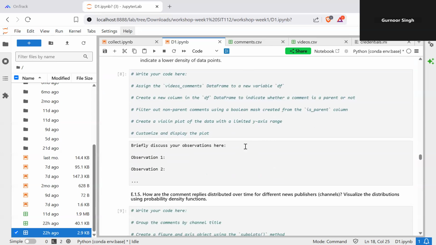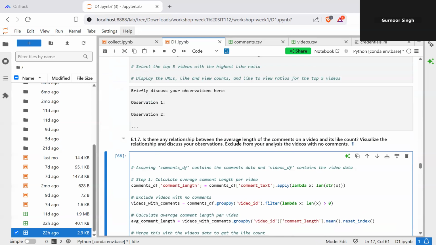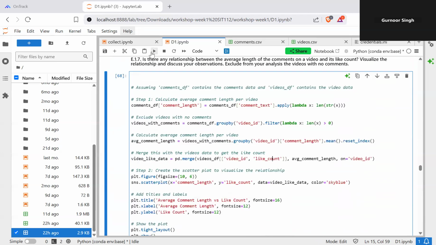Afterwards, I moved on to the second question. In this one, I had to see if there's a relationship between the length of comments and its like count. And I'll just run through this one as well.